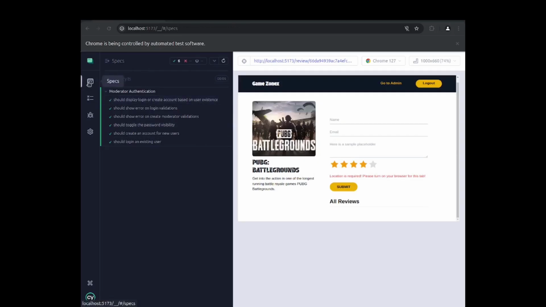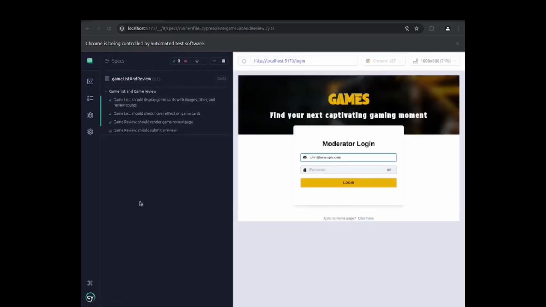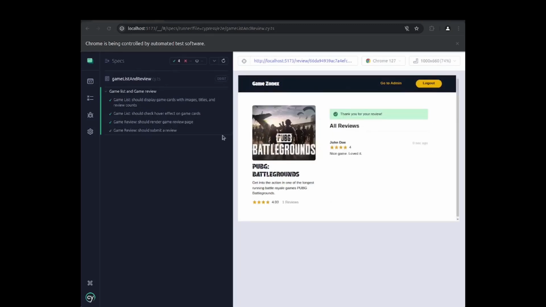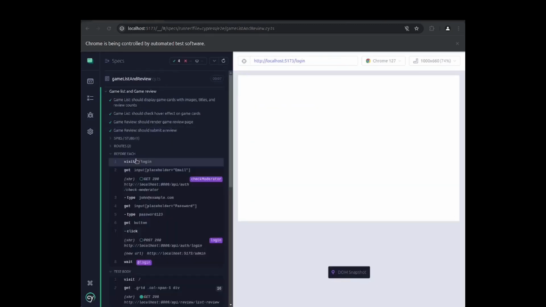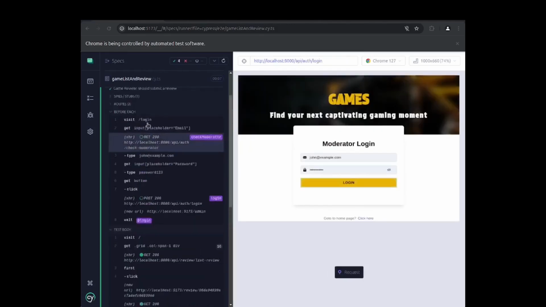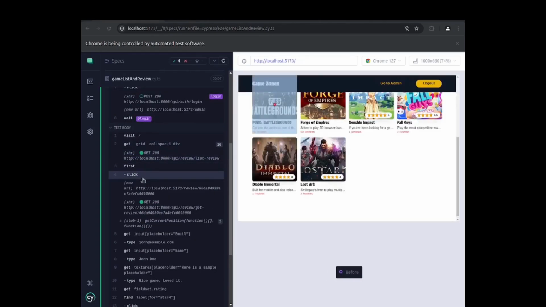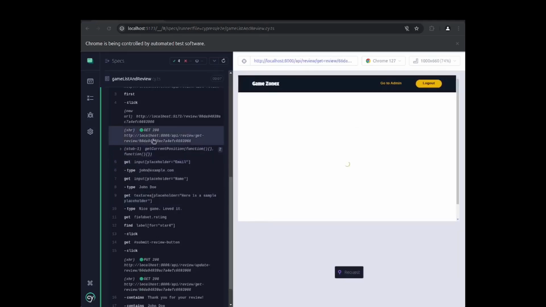Let's go to the specs, because we already added the game list and review cy.test. So let's just try to run this one. So these are all the tests that I discussed, and as you can see, the last one actually goes to the login page. This is the beforeEach function actually triggered, and then we visited the home page. After login, we visited the home page, then we selected a card, then we went to the review page.